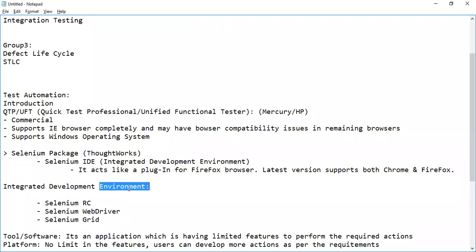Development: using that medium of communication, we are developing something, like in Selenium IDE what we are talking about. What we are going to develop are automation scripts. What is meant by integrated? We all know what integration testing is, right? So what is meant by integration there?